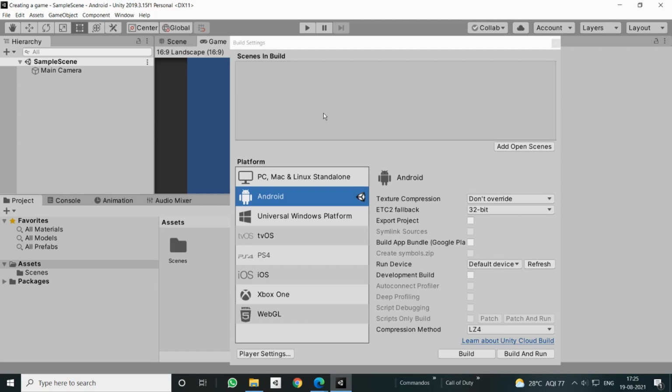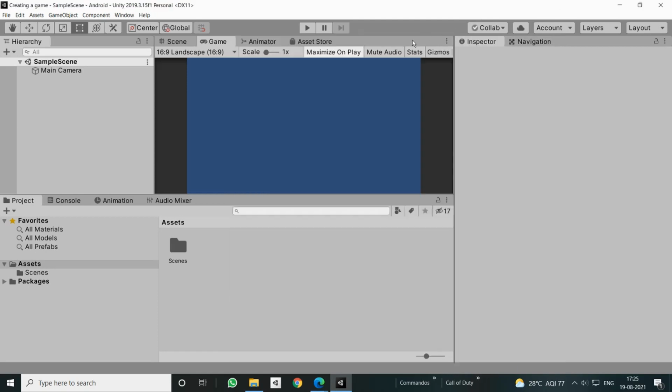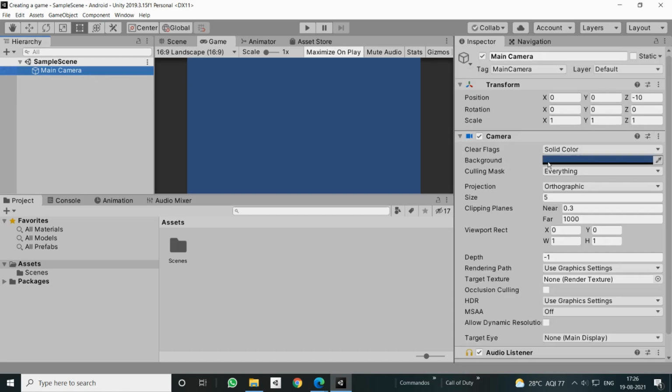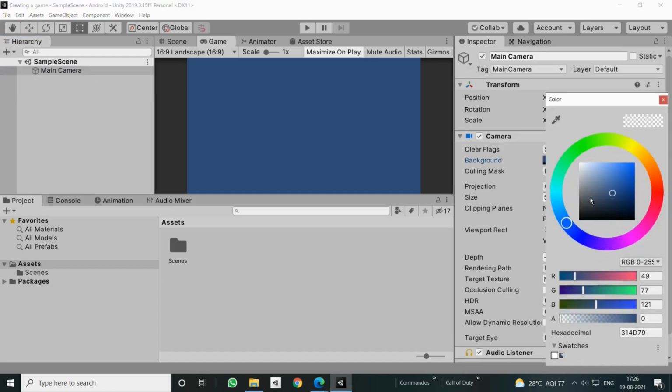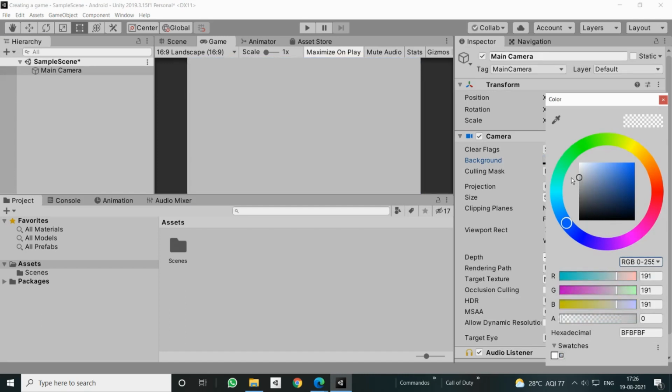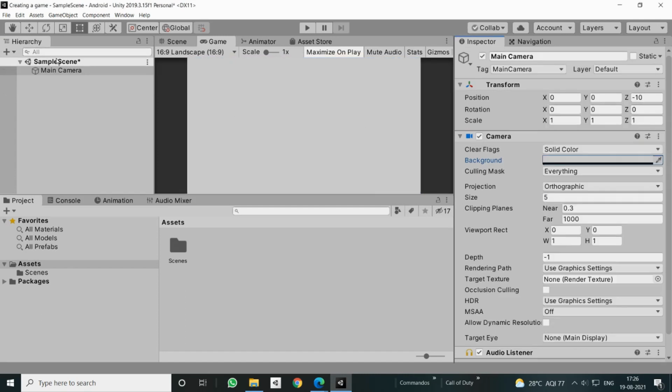So after, I don't know, about half an hour, Unity had finally opened. After that, the first thing I did was to change the background color from this base blue color to a minimal white. Note that this is not the final theme and I will change it to something more interesting in the future.